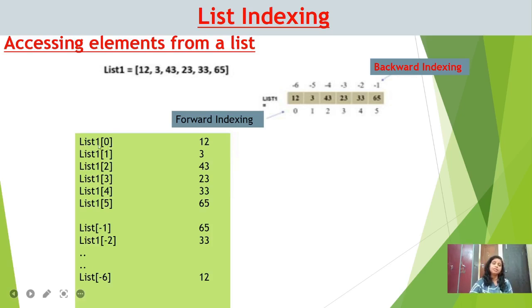If I write list1 of 0, how will you read this, students? You need to read it as list1 of 0. At index number 0, 12 is there, so 12 will come. List1 of 1, 3 is there, so 3 will come. List1 of 2, 43 is there. List1 of 3, 23 is there. List1 of 4, 33 is there. List1 of 5, 65 is there. So this is the forward indexing concept.